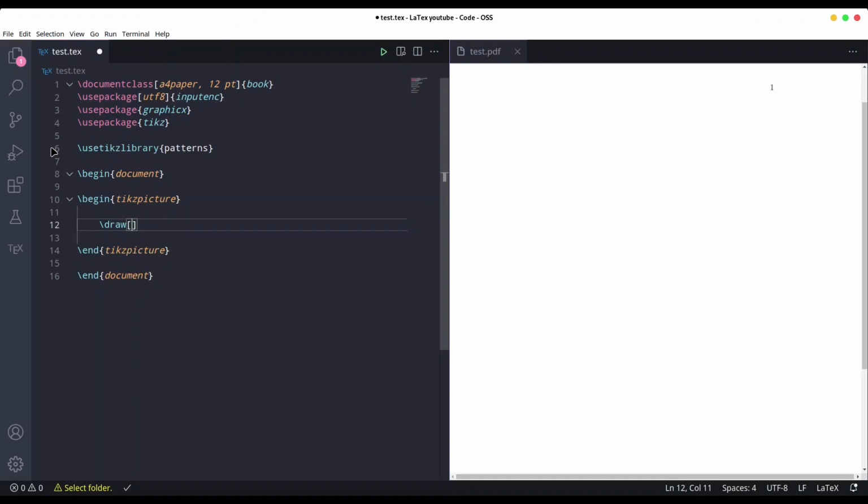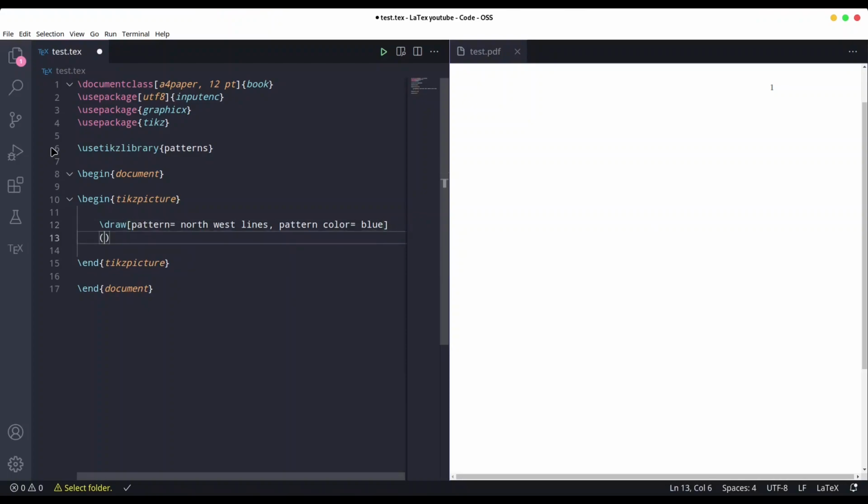In order to provide a pattern, we are going to type pattern and let's say west, or better, northwest lines. And now pattern color, let's say blue, and let's provide coordinates, so 0, 0. I'm going to draw a rectangle, but you could go with an ellipse or a circle or whatever you want. Rectangle 2, 3, 3. Okay, save it. And you see, we have our rectangle filled with northwest lines.